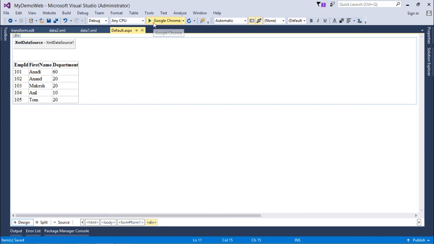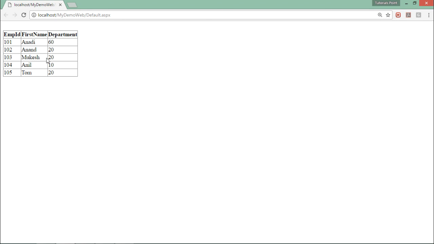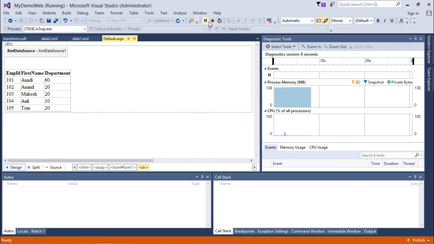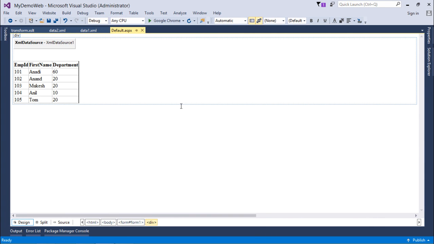If I execute it, I'll get the records in the very same way. So this is how you can start working with the XML data source.